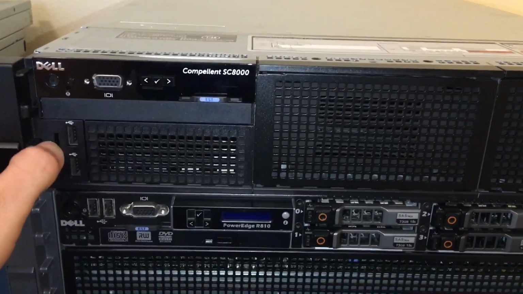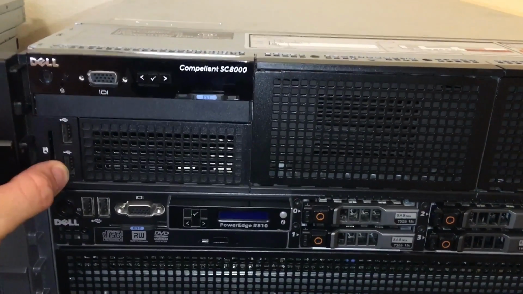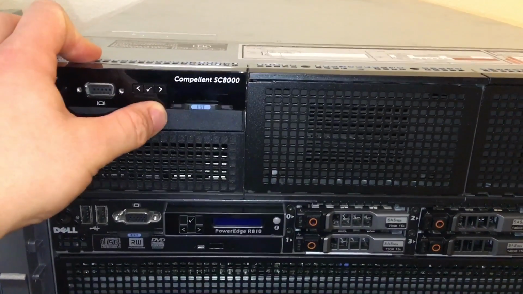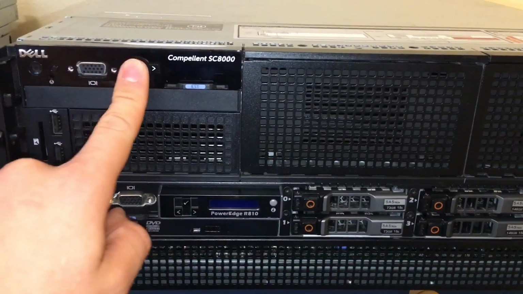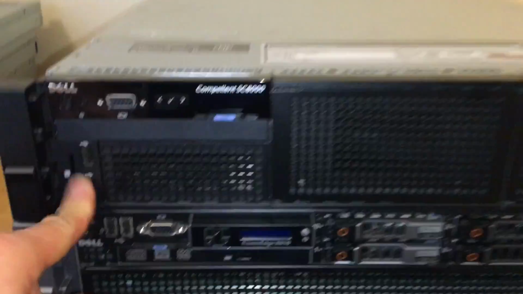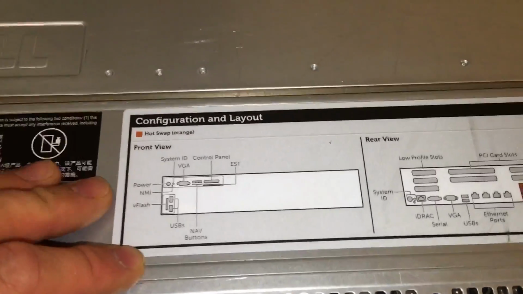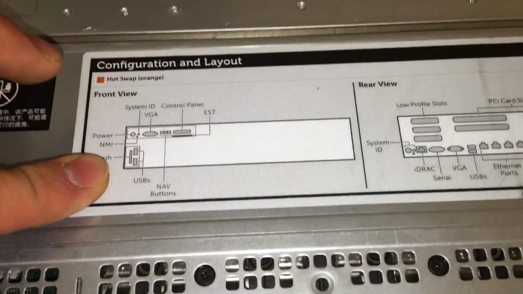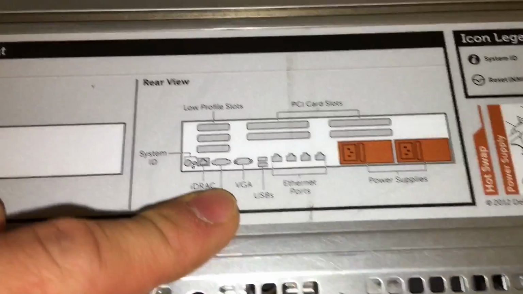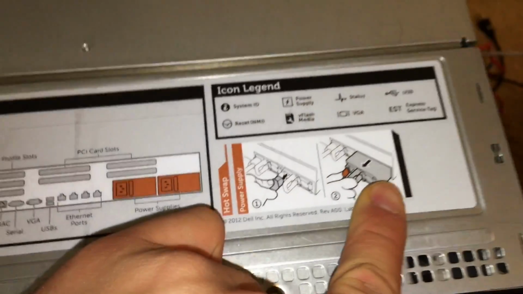You've got your vFlash for your iDRAC, USB ports, VGA. It's the same type of display model, just a newer one, same as the R720 series, 730. As this is not really a regular server, you don't have any drives on here. But yeah, I'll go into depth and show you guys what this is.